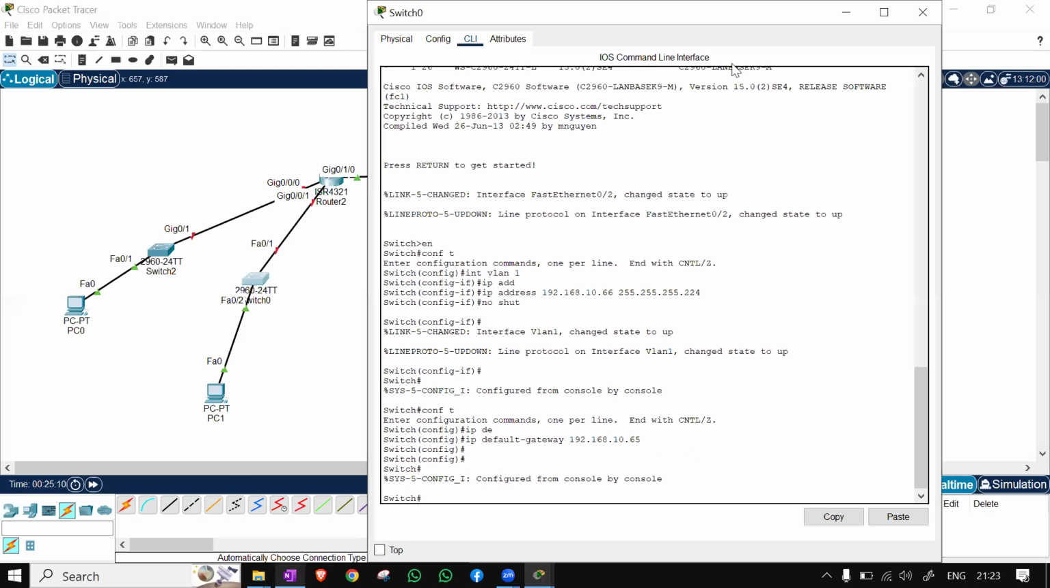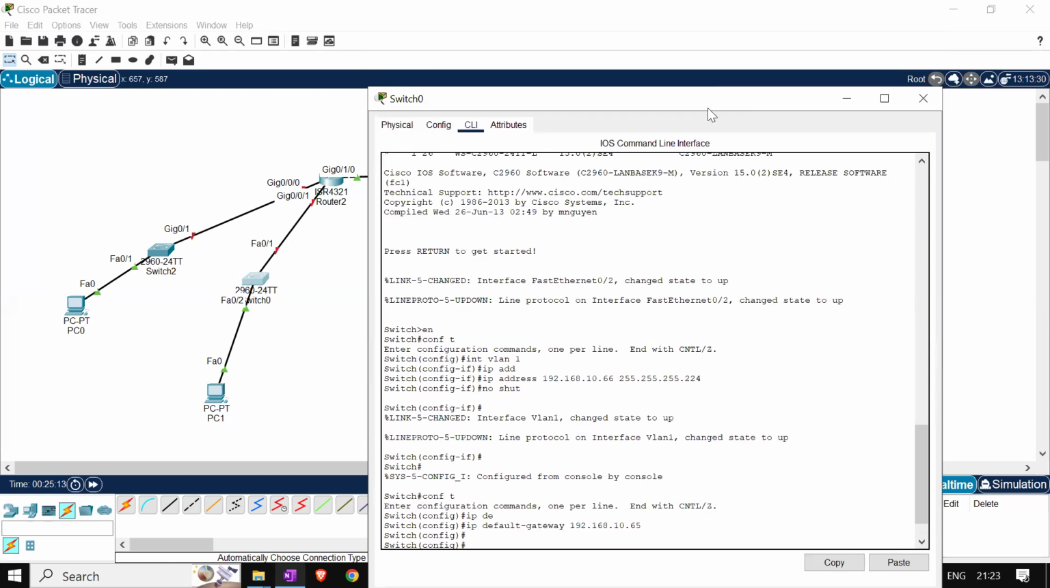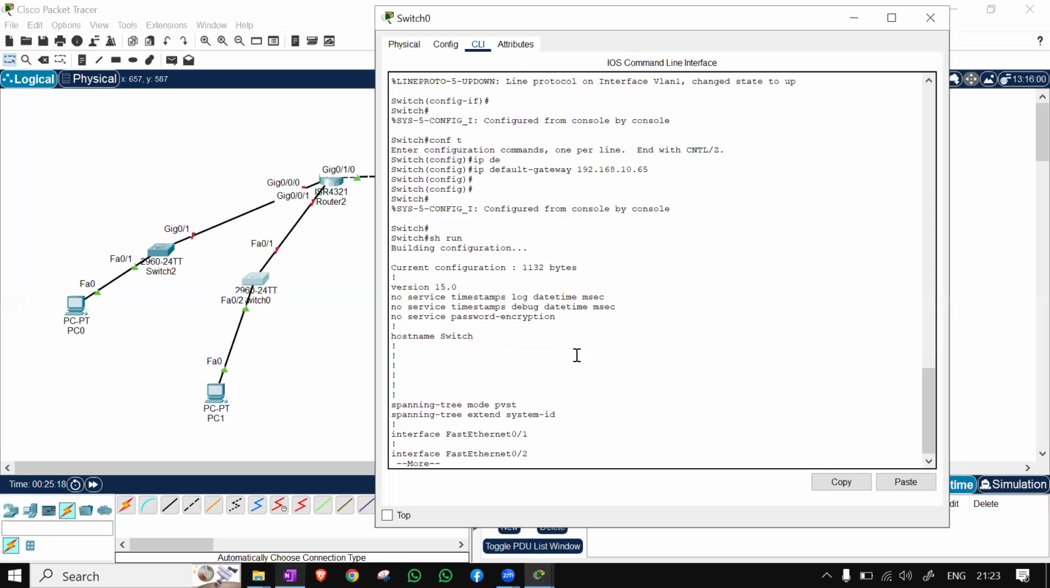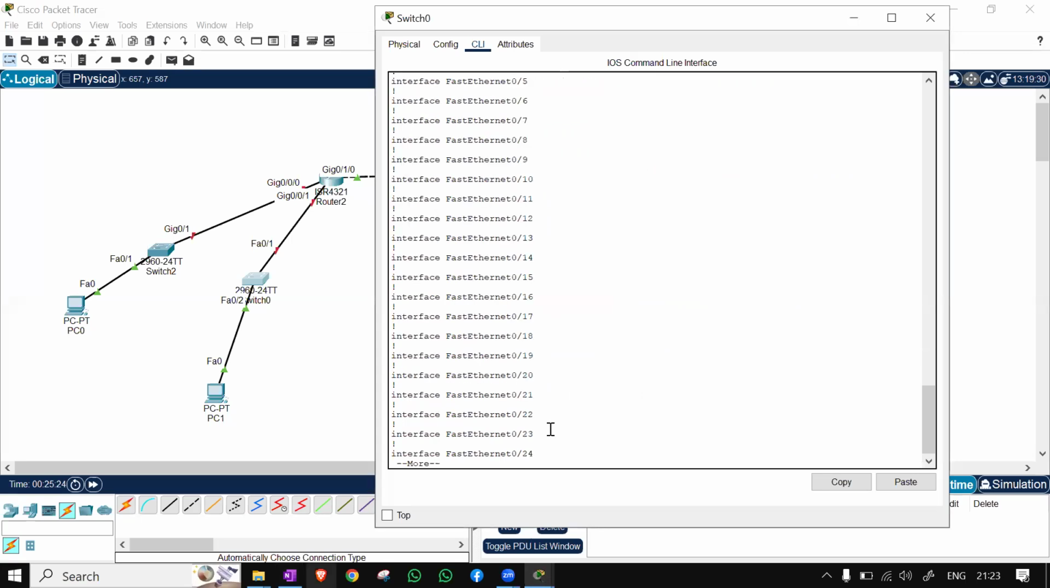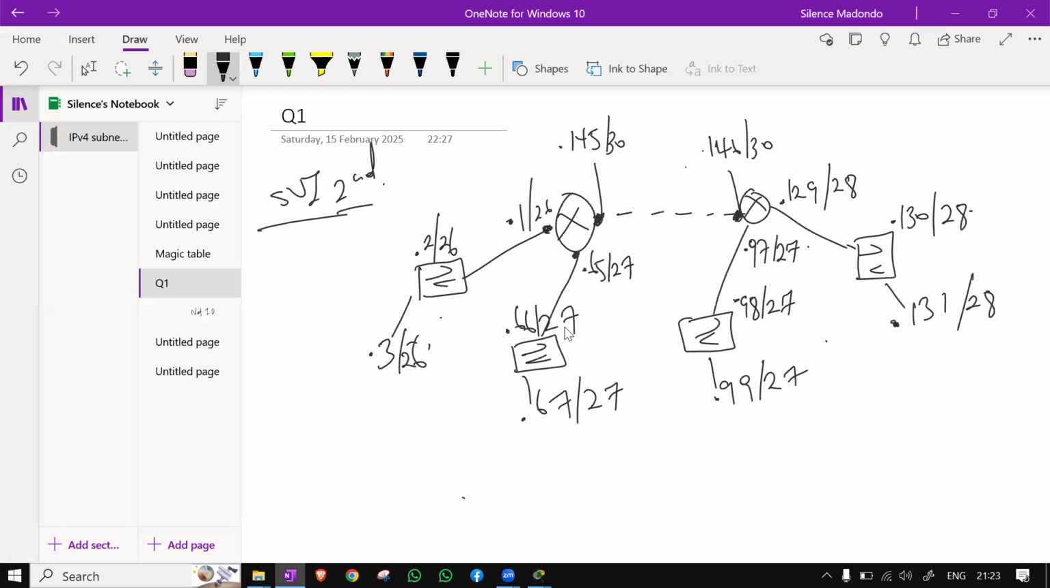Go to this one, show run. Which one is this one? Right, show run. Oh, actually it disappears here. Thank you. Show run. So this one, default gateway is 66. No, default gateway is 65. Our IP address is 66. 65. Default 66 here, correct.